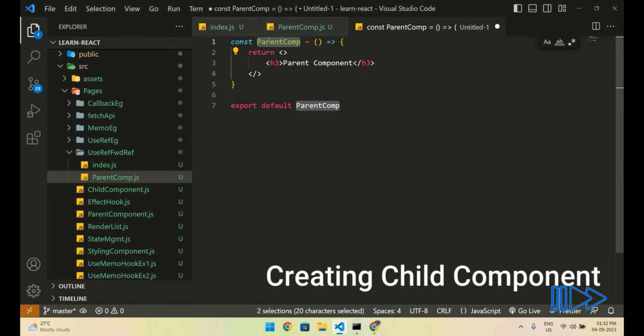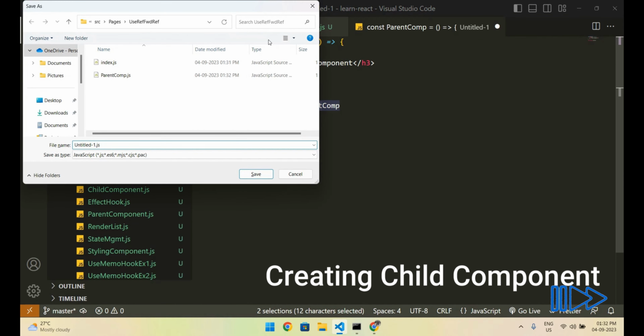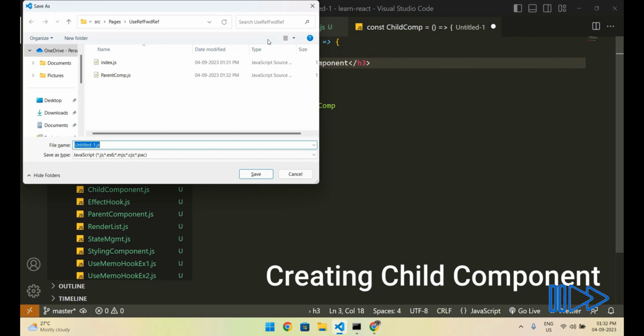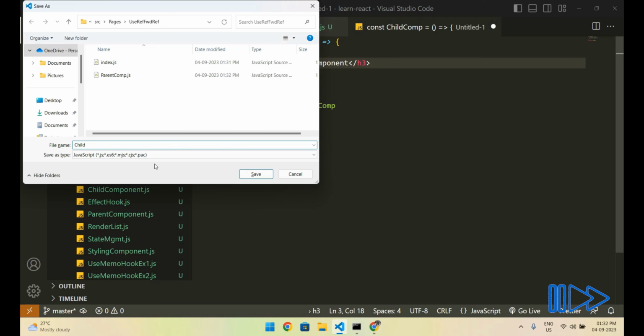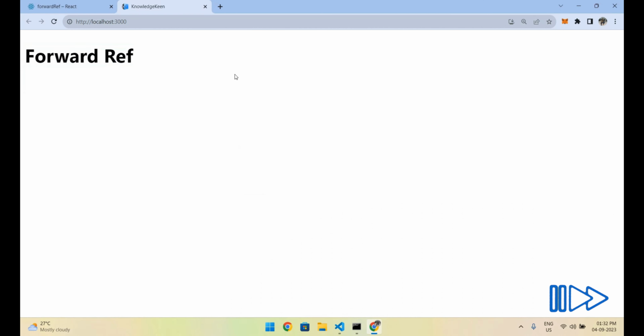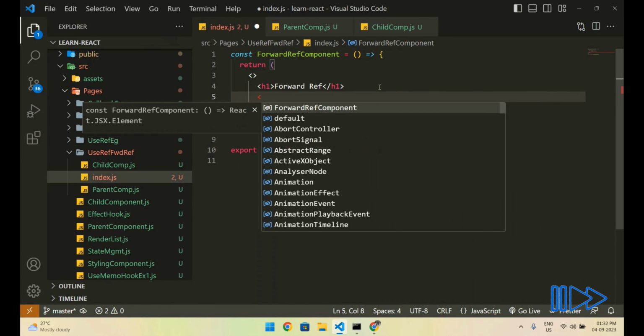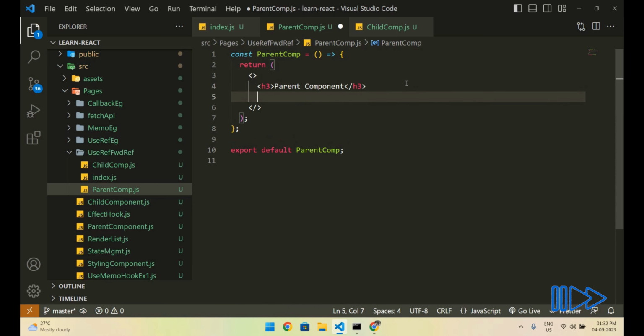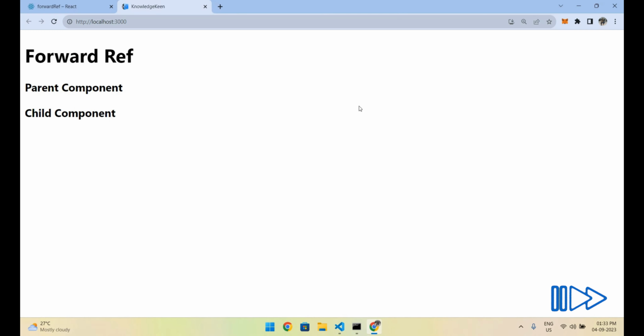I'll just rename it to child component. This will be my child component. Save in the same place, child component.js. Fine, we have parent component, index.js and child component. If we just refresh, nothing has changed because we have not imported the parent component. Now we only have parent component. In parent component, we'll import the child component. Simple. And we have now the parent.